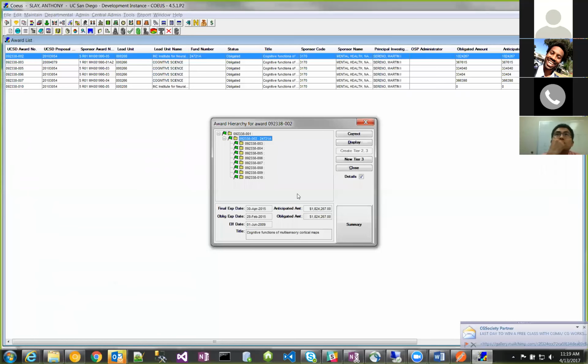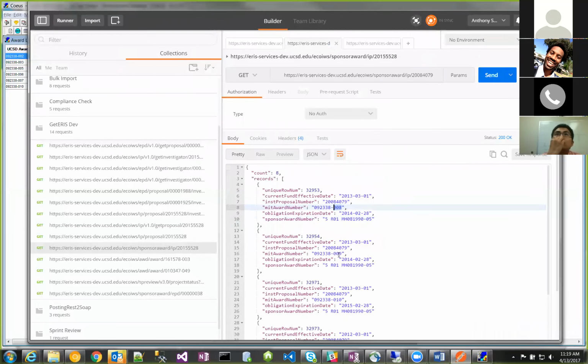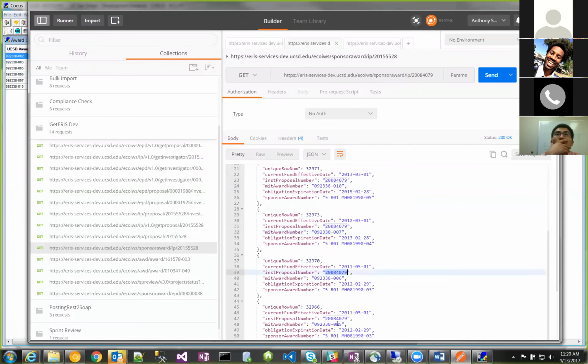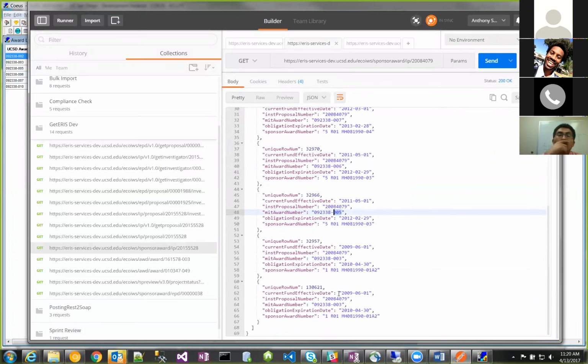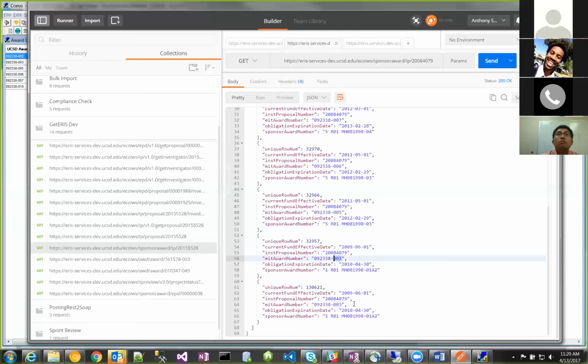So I'm going to go look at GER's web service right now, and it says that it's on 8, 9, 10, 7, 6, 5, 3. Okay, good. So it didn't give the 2, which is great, which was that 002 right there. So that's good. So it's only giving me tier 3s. So these tier 3s have different sponsor award numbers.